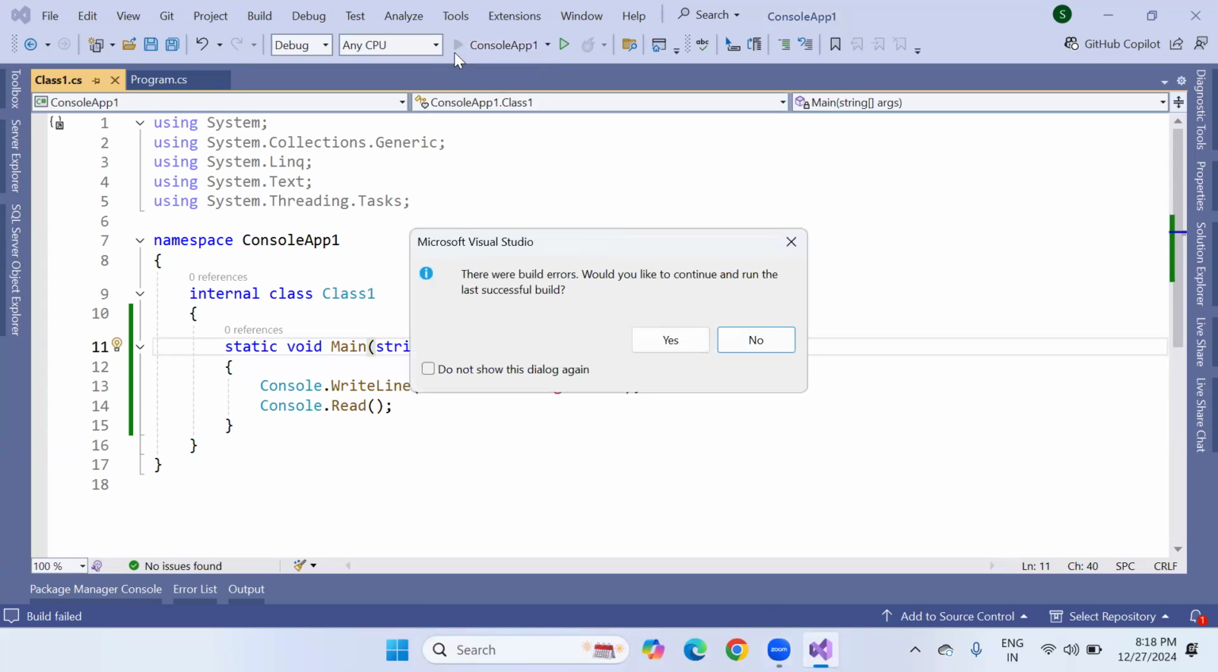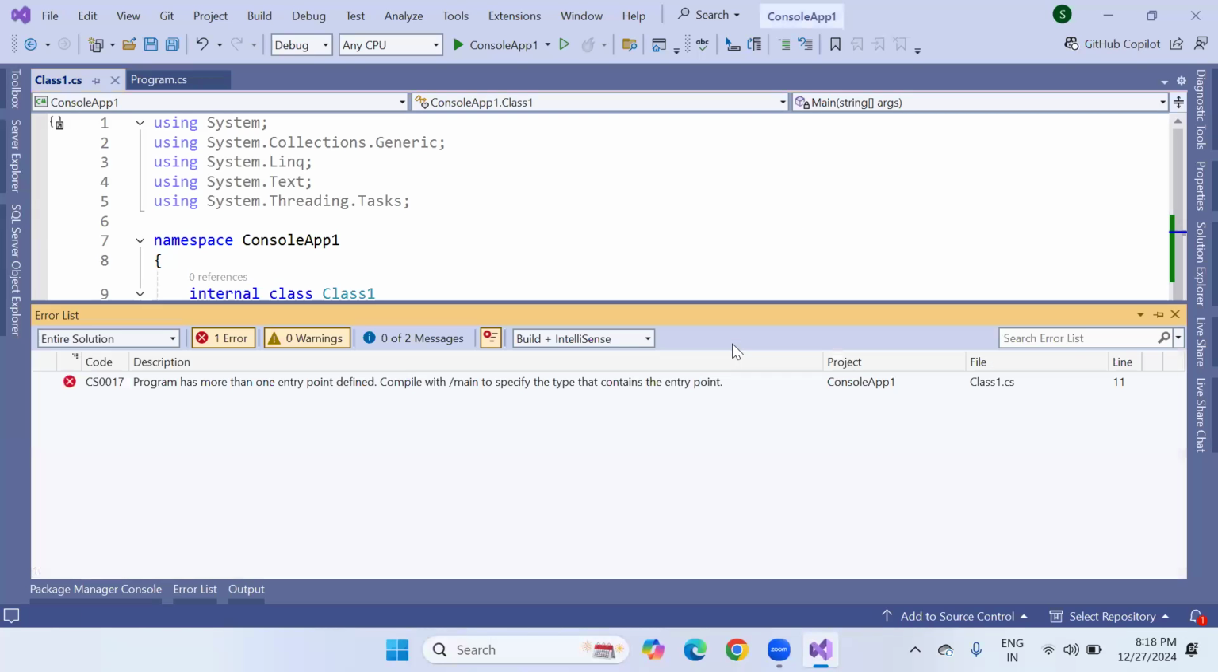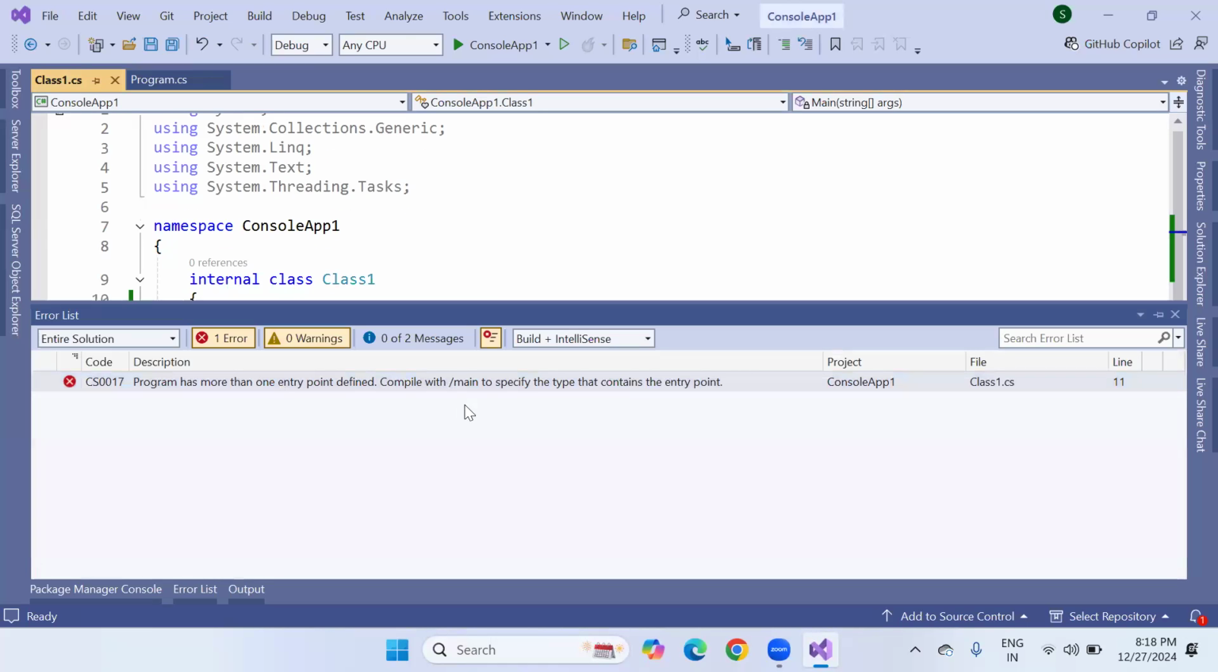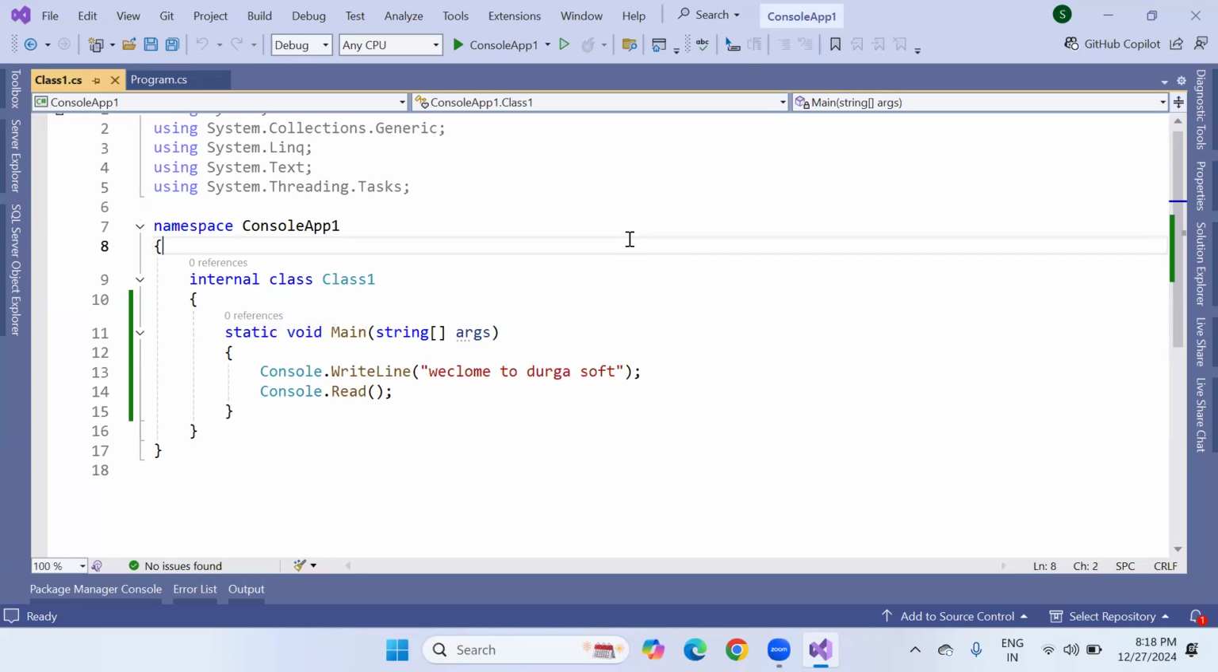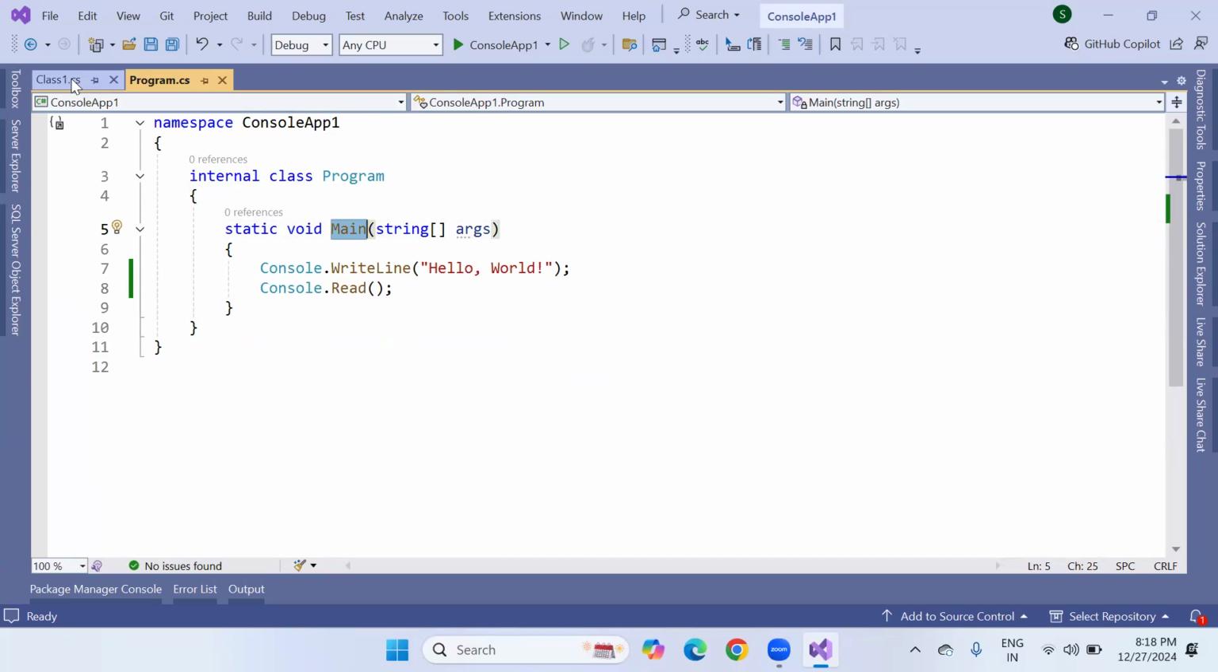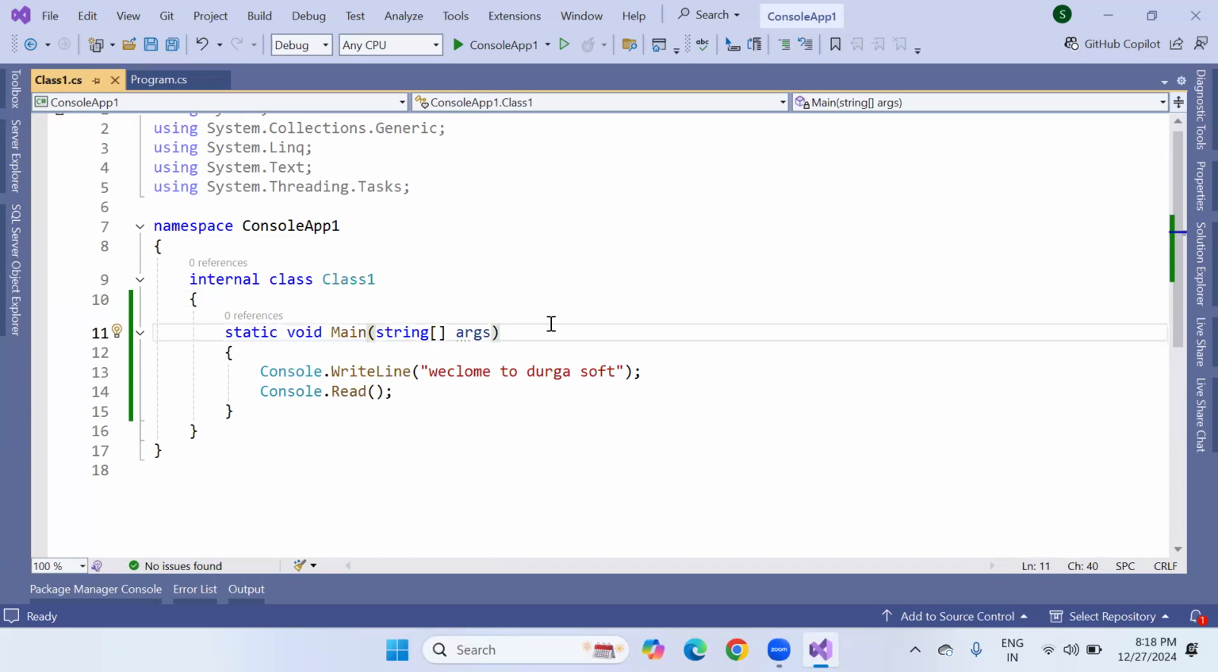Look at this: because there were build errors, would you like to continue and run the last successful build? Choosing no, it clearly says that the program has more than one entry point defined. Compile with main to specify the type that contains the entry point. As usual, this class 1 has one main method entry point and Program.cs has one main method entry point, so the compiler gets an ambiguity situation, a confusion state. To avoid that, as a programmer, you should set the startup object, from which main method onwards you want to execute your program. That's the reason we need to change the startup object.